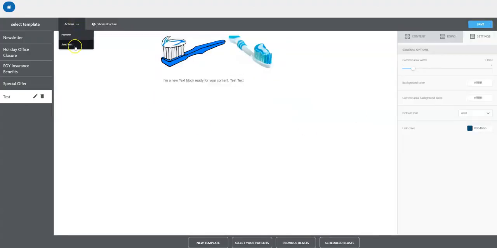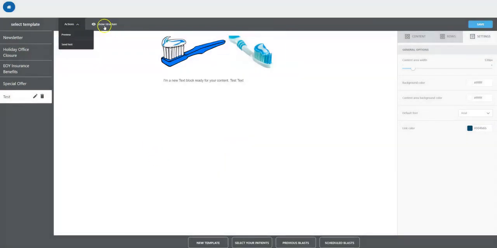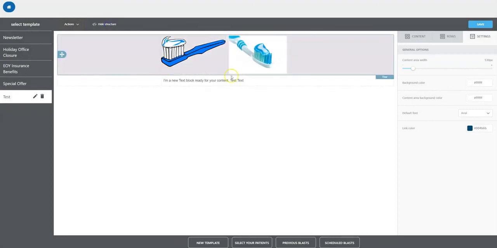You can also go to Actions and send an email to yourself. All you would have to do is type in your email here and hit send. And lastly, there is a Show Structures button, and you'll see that there's dotted lines on each content, and you can kind of see how they are aligned in terms of the rows and so forth.